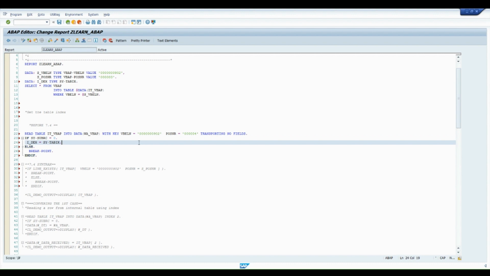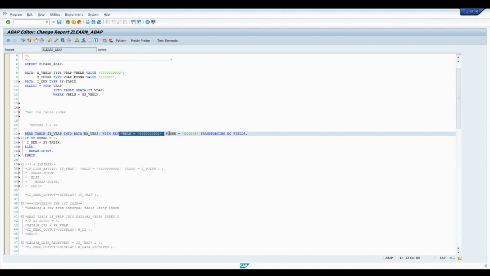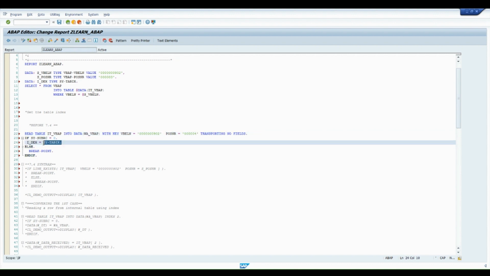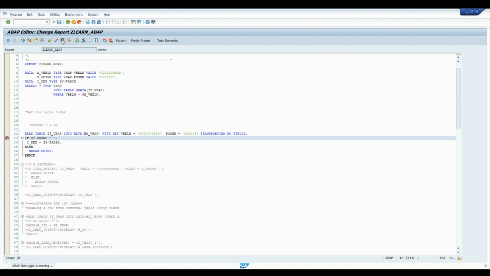So you will see how it works actually. It will check whether there is a matching entry with this Veblen and Posner in this internal table. If it is found, it would return me the index, at what index that record is present. Simply, it would return me the index. It would not return me the fields or the field values. Okay, this is with before 7.4 syntax. Let me show you in debugger mode only. Okay, let me put the debugger over here and execute.